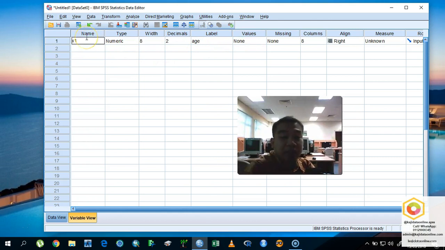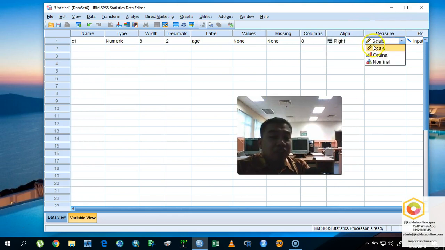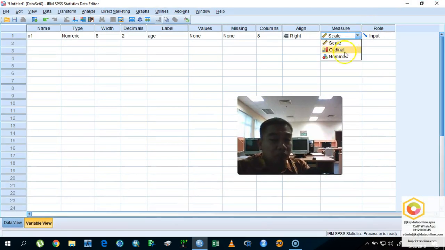So this one is X1, right? Okay, good. Missing is used if you have some missing values. Don't worry, we are going to discuss this later on. And then we have column. Column is column lah. Alignment is alignment. Measures is what we want to measure. As I already explained to you before this, interval and ratio scale are considered scale data. Correct or not? Ordinal is ordinal, nominal is nominal.